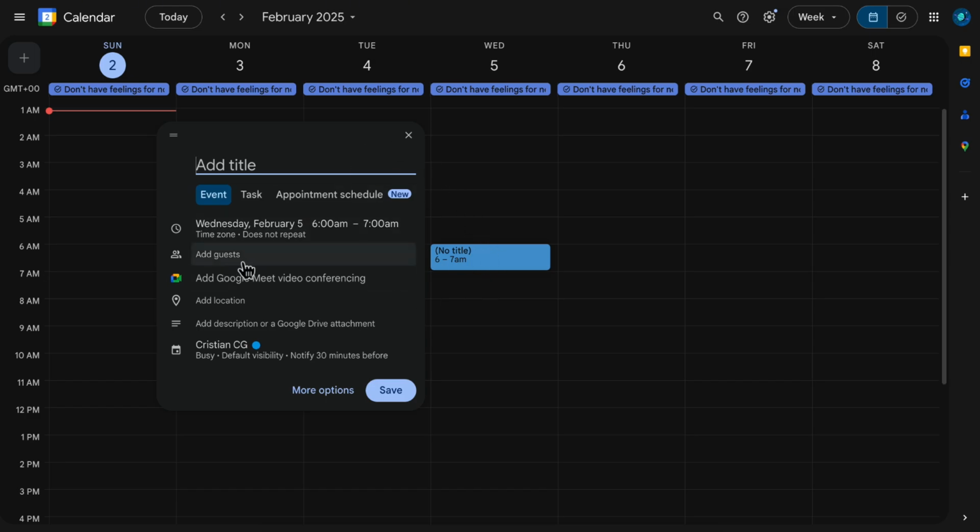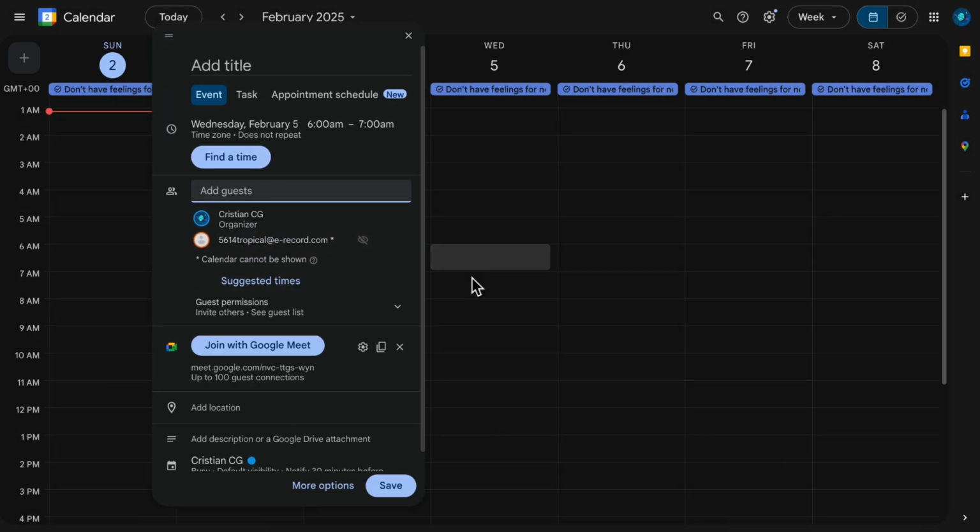And as you can see, when you create an event, you have this option to add guests. So simply click on that. Now, all we have to do is simply type in their email address and then simply select them. So basically, what we're going to have to do now is simply change the settings.